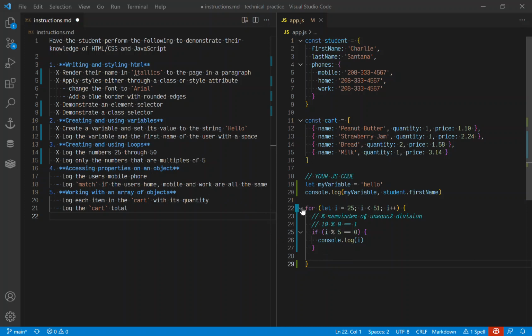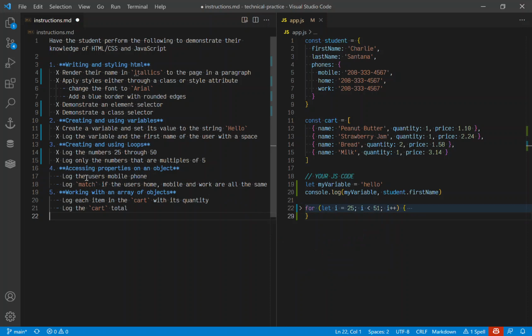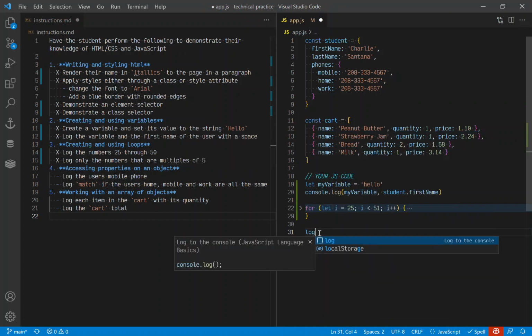I have my for loop. I'm just going to go ahead and collapse that so I don't have to see it anymore. But we want to, first off, log the user's mobile phone. We see that word log again. We should know what to do now. We're going to go ahead and type in log, tab, we get our console log. So I need to access the student's mobile phone number.